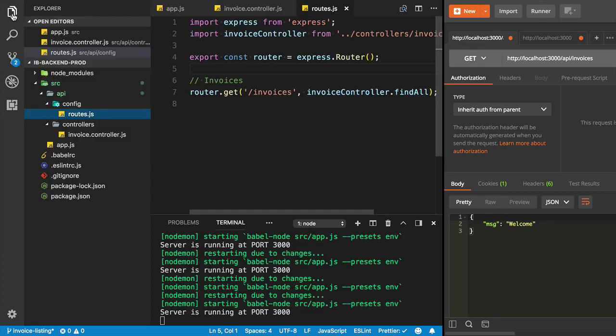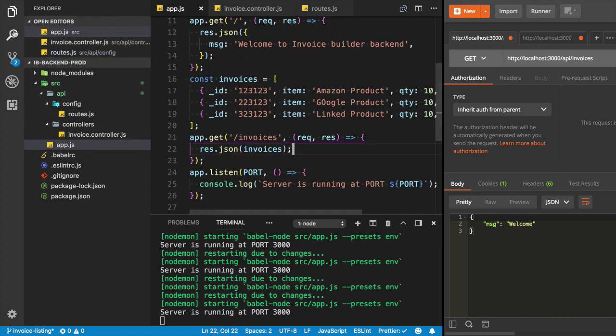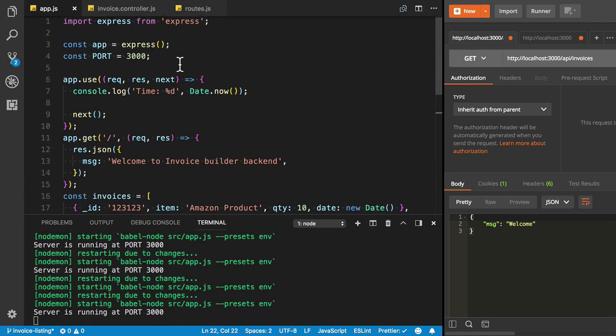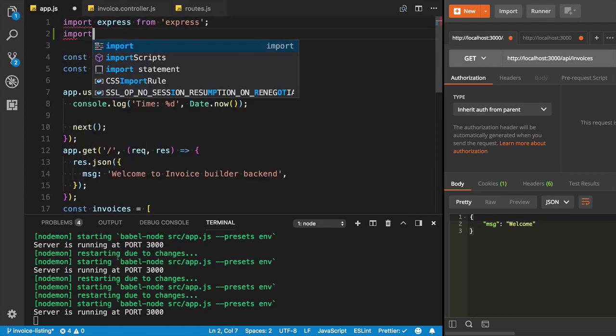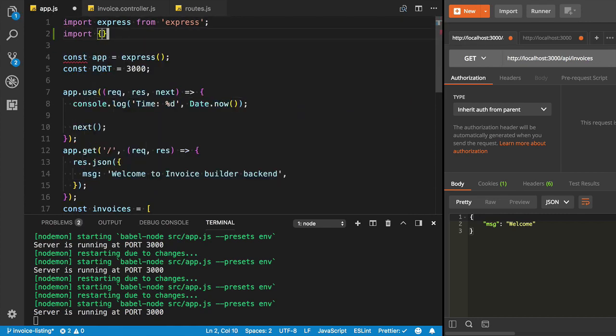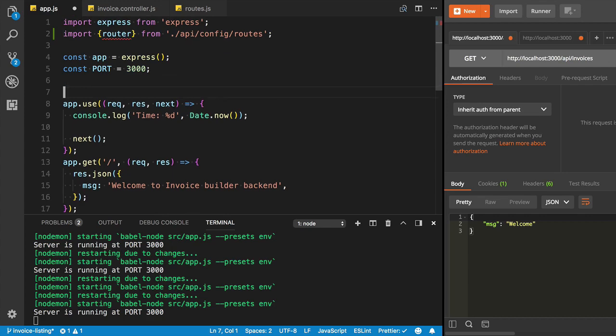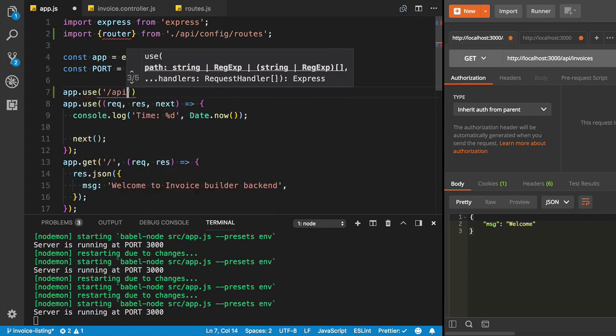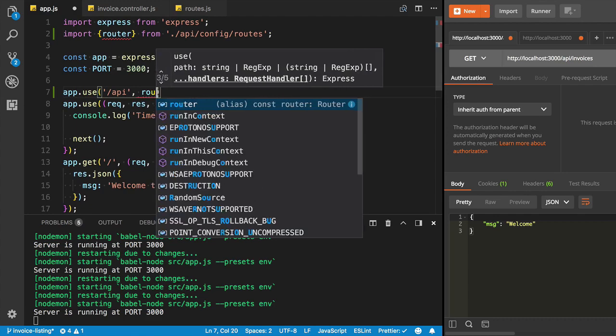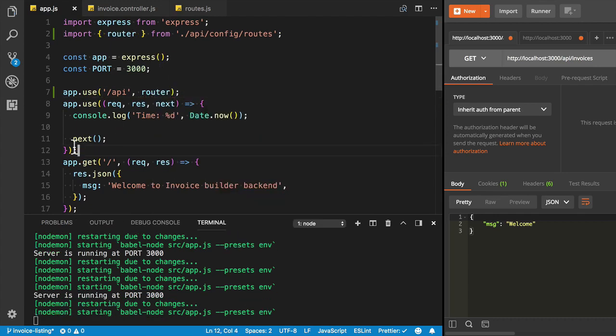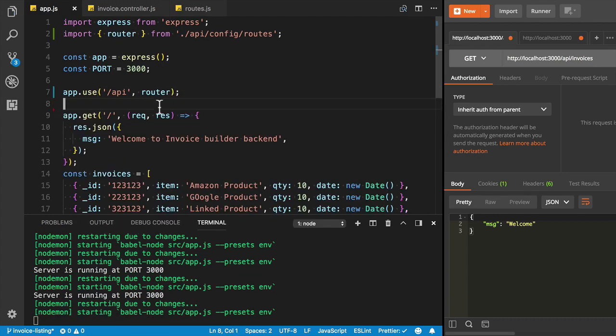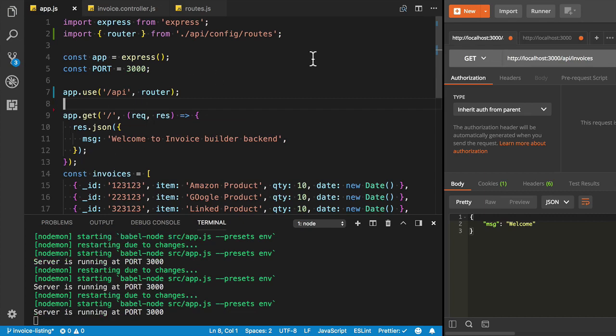Boom, now everything looks good. So go to the app.js. We need to define or mount our router. I am going to import the router from the config directory, api.config, and routes.js. It will export the router. Now we need to define our route, app.use /api and router. That's it. So get rid of this stuff. I'm not going to use this logging middleware.